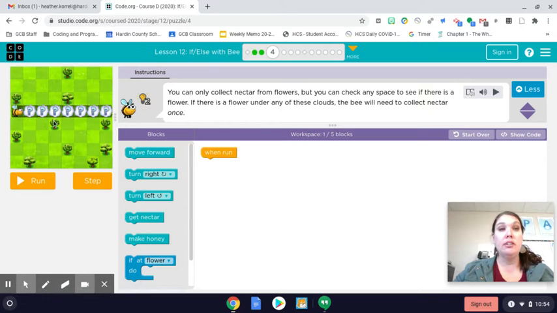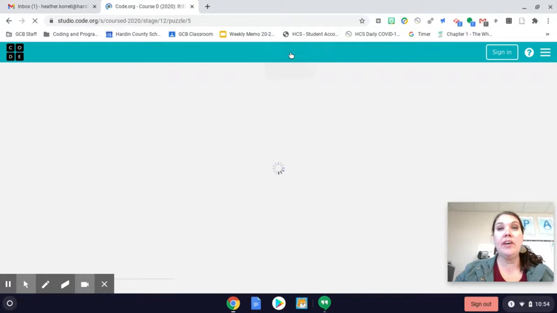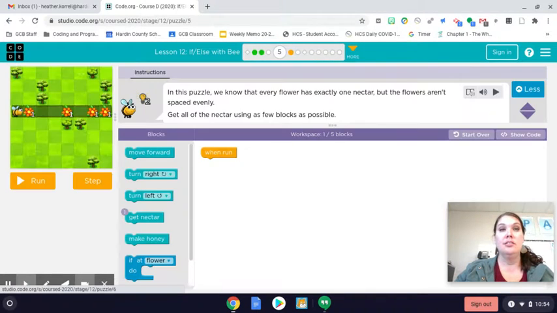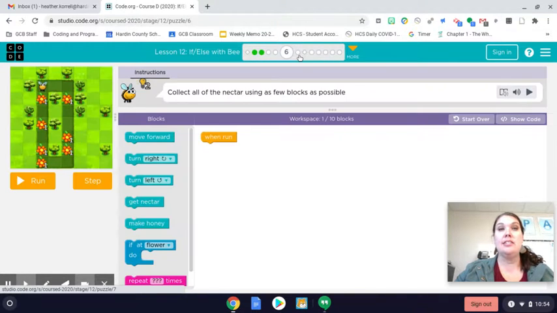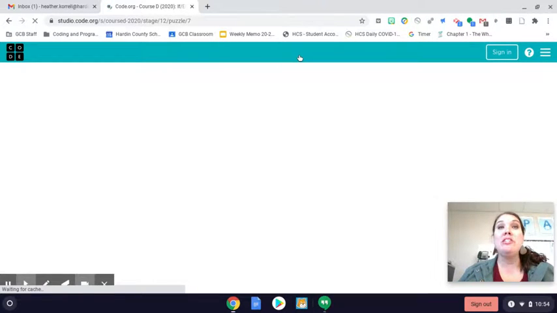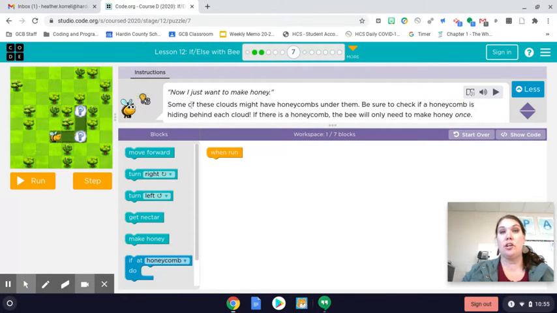Notice this one. Again, you're going to need to use that repeat block. Sometimes you have to scroll down to find it. You're going to do levels 5, 6, and 7. Now, there's always instructions at the top, so make sure you're reading your instructions.